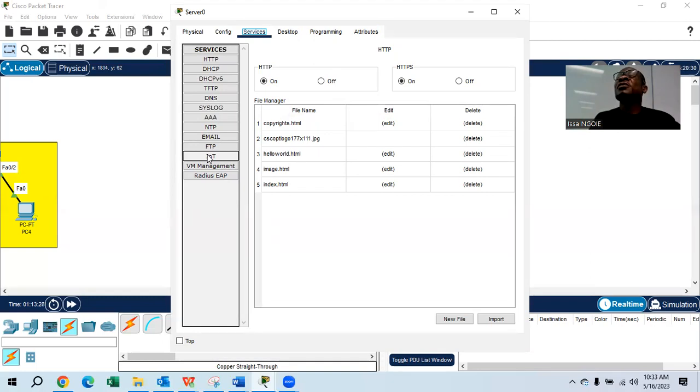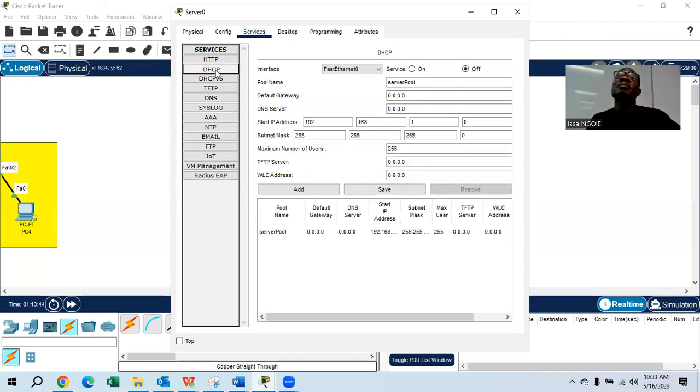70%, so those are the services that the company uses. When you are writing your CVs, you mention all those services that you know how to configure. For now, we are talking about DHCP, right? You click on DHCP, right?